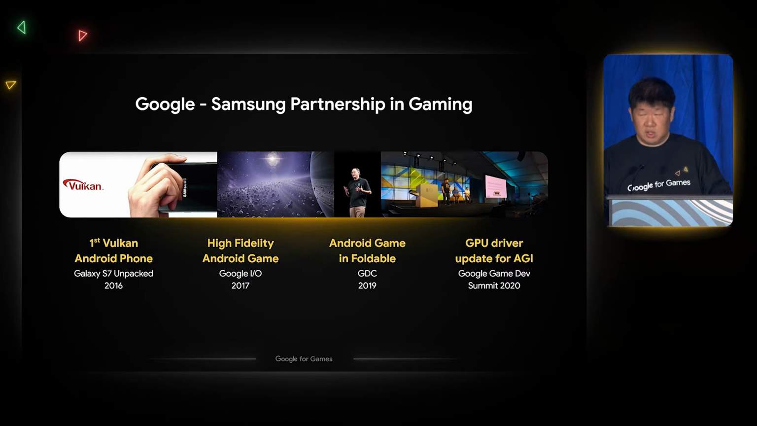Also, we announced the updatability of the GPU Vulkan driver, and we used that to support the AGI developer preview sooner. We announced that at the 2020 Google Game Dev Summit. We keep continuing this collaboration and partnership with the Google team, and we do our best to support Vulkan optimization for game developers.